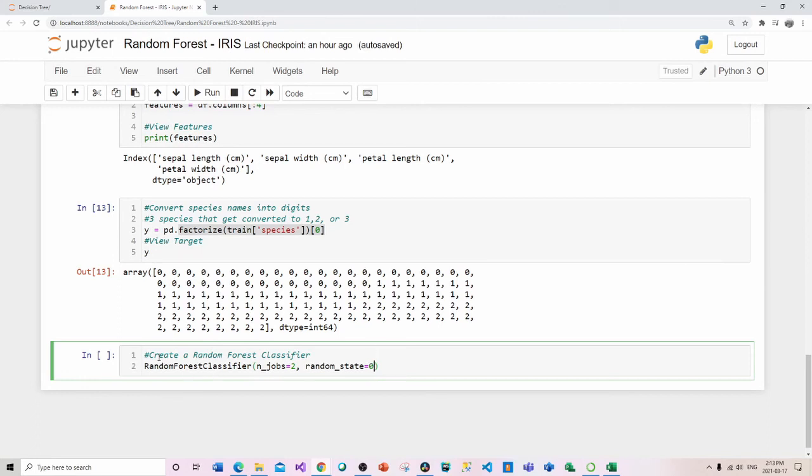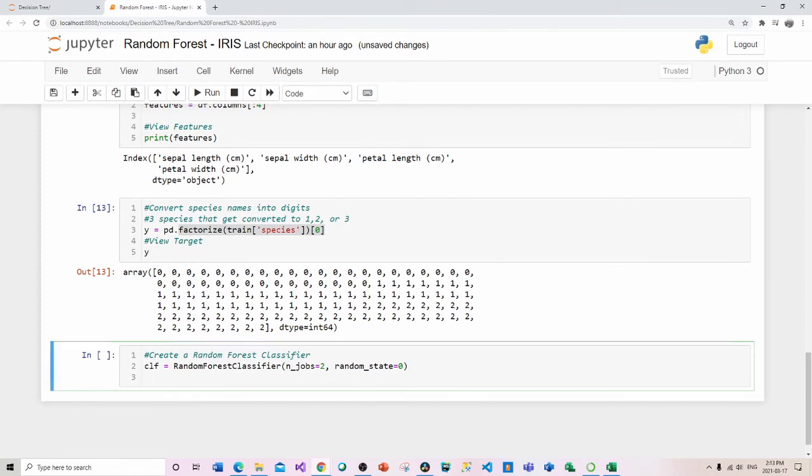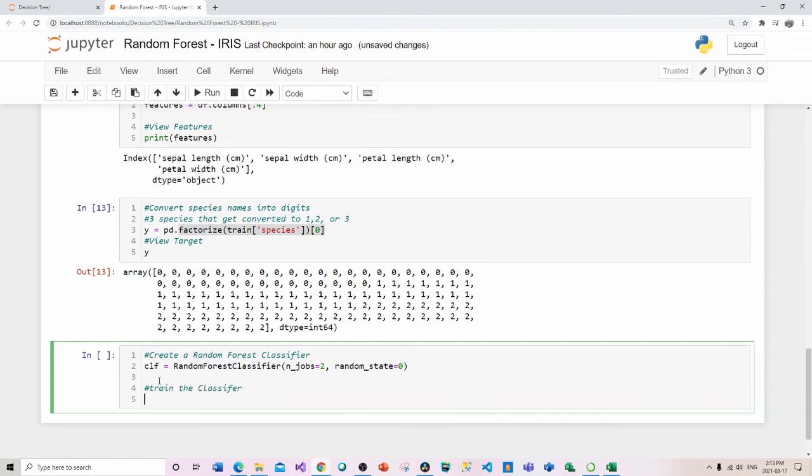So these, for the most part, are just your typical default settings. So we will set this CLF for classifier. And then the next thing I want to do is train that classifier. It's actually not a lot of code to get to this point.